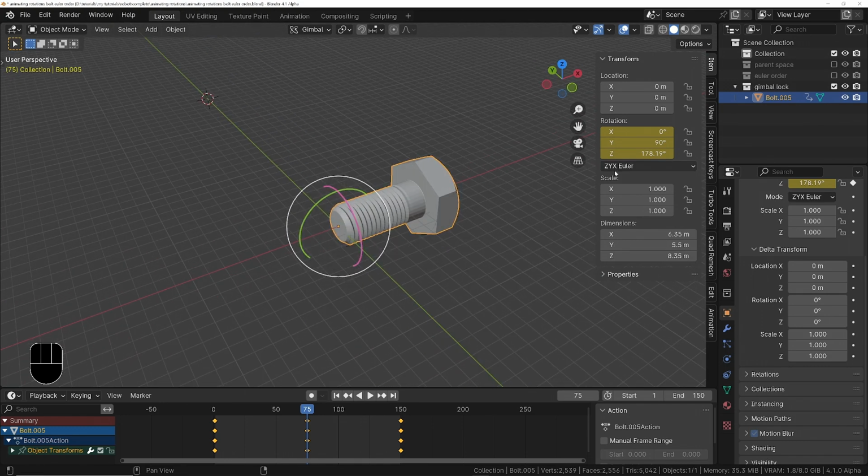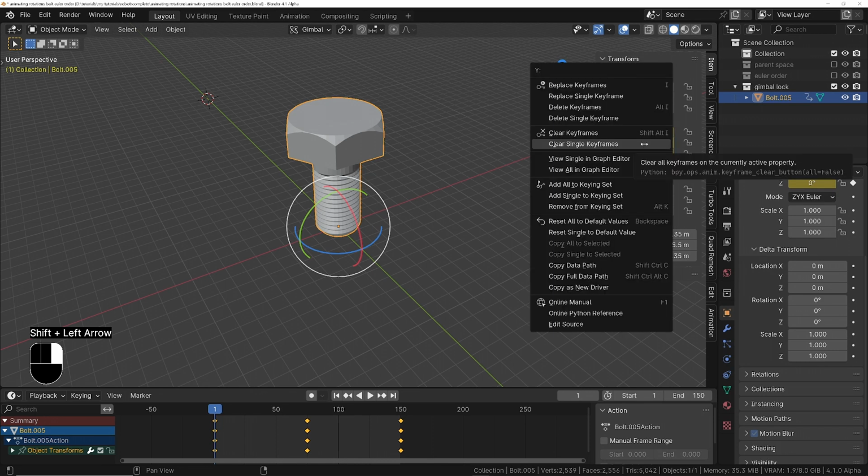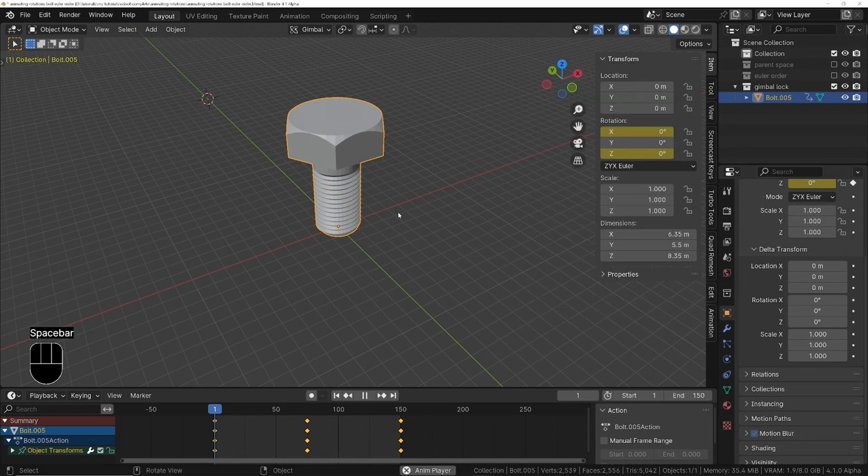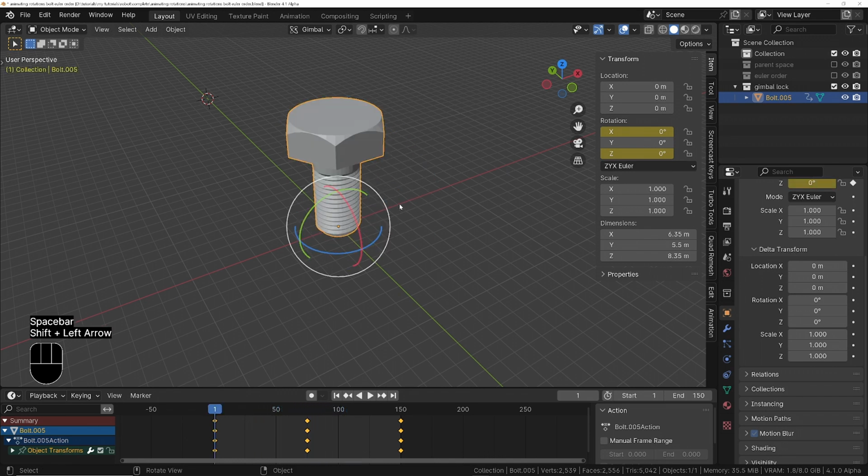So what we need to do is not animate that central axis so that we don't end up in this gimbal lock position where we've lost one of the axes. So let's just delete the Y keyframes, right click over here, and we'll say clear single keyframes. And we're going to get this result now. So that's now working as we expect.